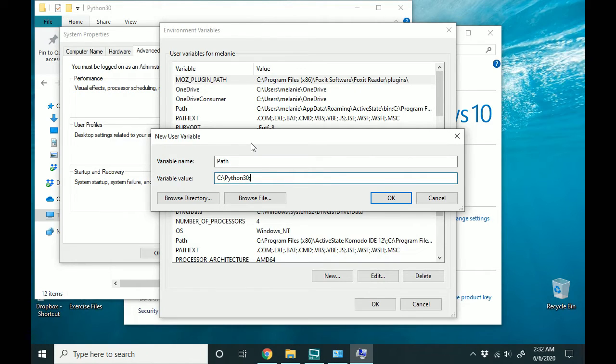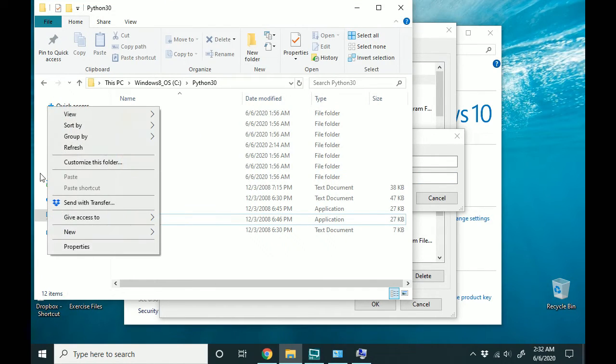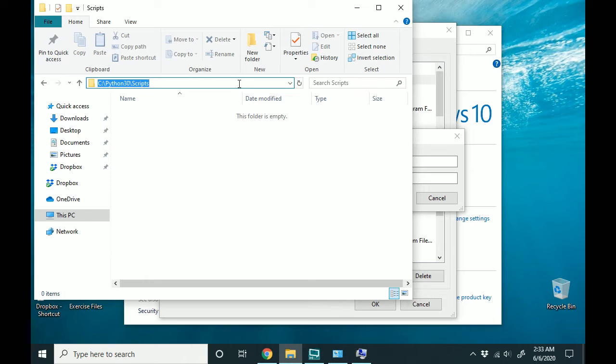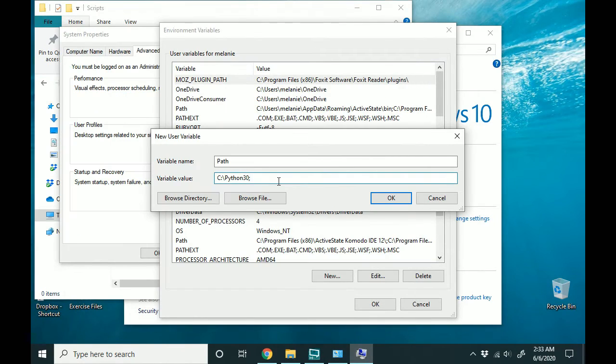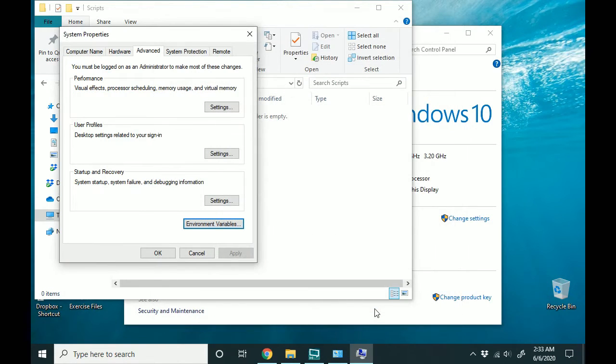I'm going to locate my Python's scripts path. So back on over to where I have Python. Since I don't actually have a Python's scripts folder, I can create one and just call it scripts. And click on over into this folder, copy this location, and put it here. And then I'm going to press OK so that this goes through. And hit OK in Environment Variables, and let's test it out.